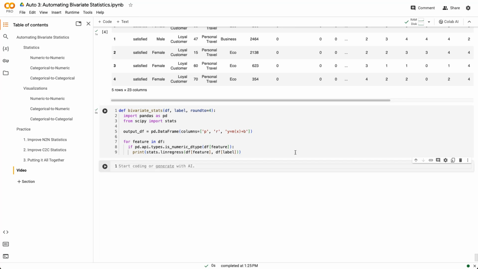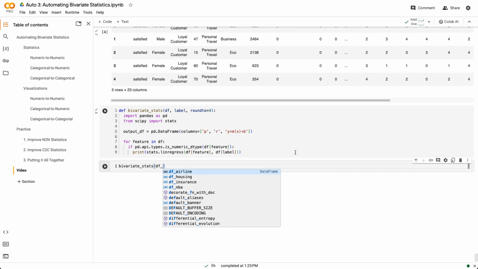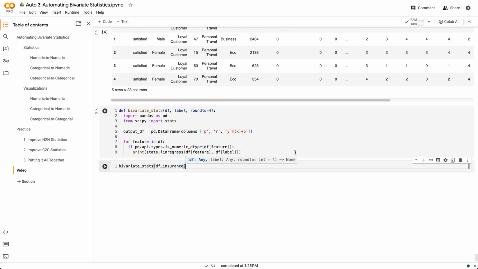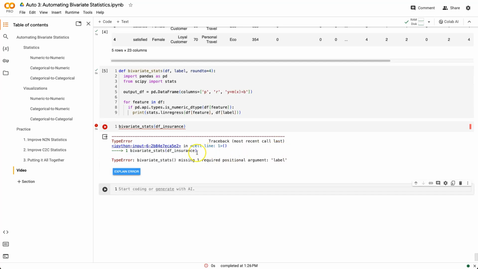I'm going to save that function in memory. We've already got the insurance data set in here and the NBA salaries. Let's run this through both of them really quick. So let's try bivariate stats, and I'm going to pass in df insurance and see what we get.